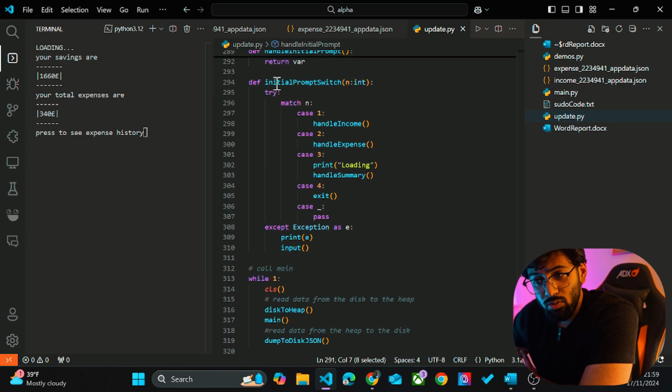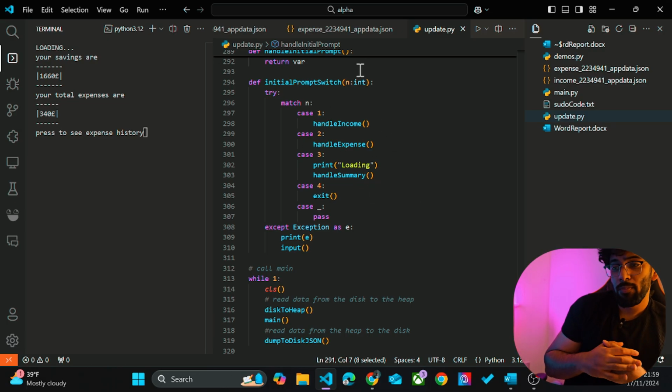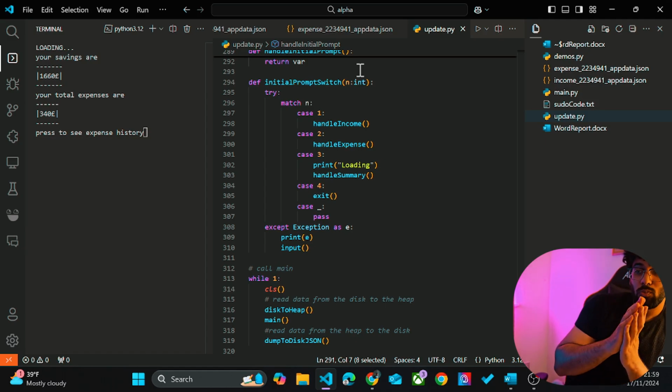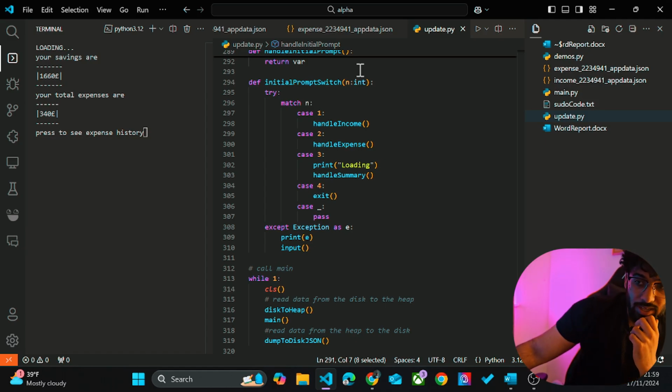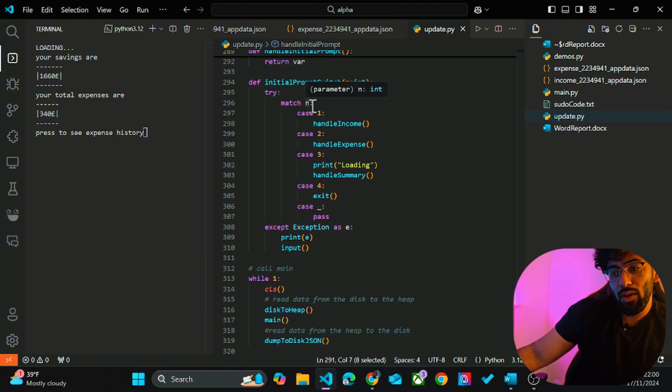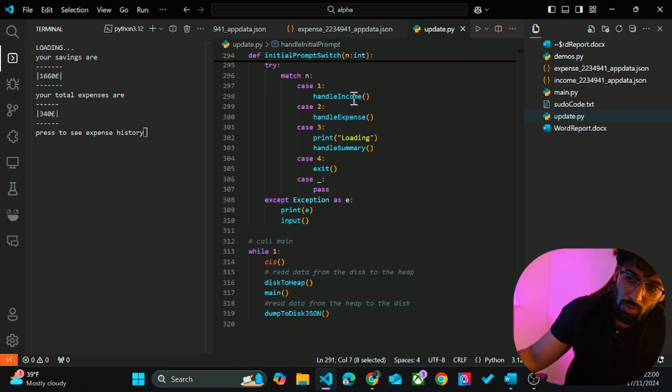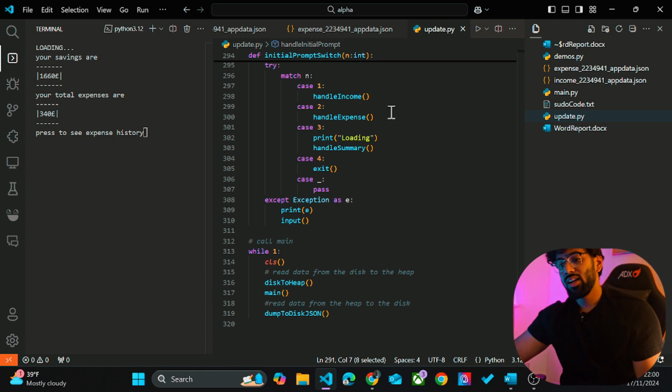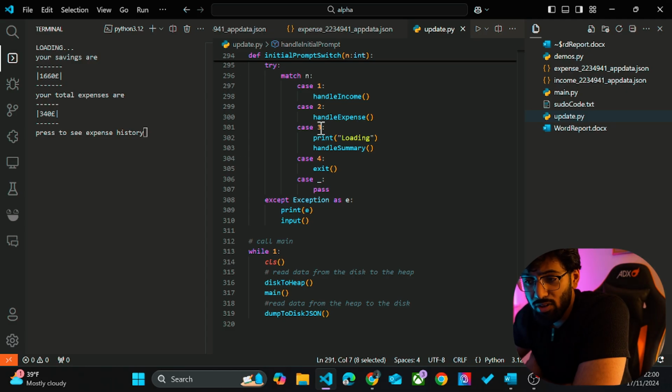The initial prompt switch shows you the options, and if you choose an option, let's say option 1, you're going to use a case statement, or in Python 3.10 you call it a match. Depending on whatever decision you go with, if you go with option 1, it's going to go to the income function. If you go with option 2, it's going to go into the expense function. If you choose option 3, it's going to go in the summary function.